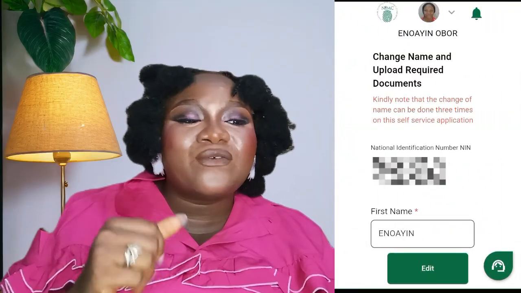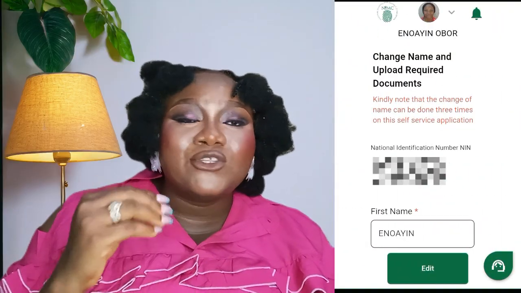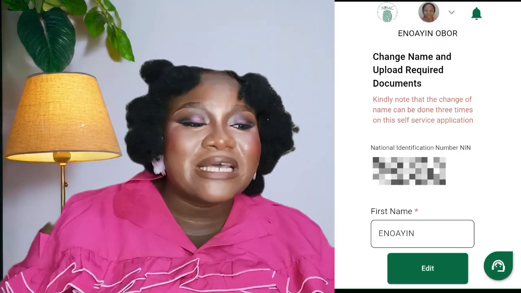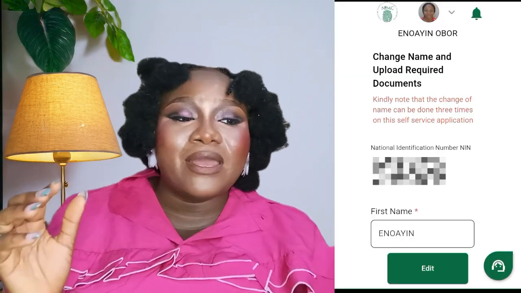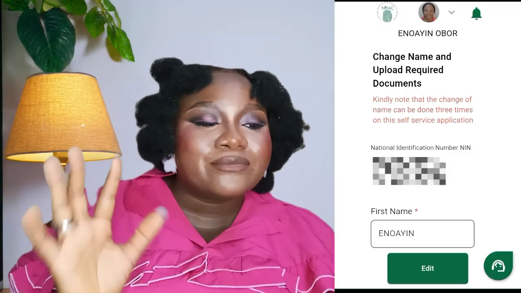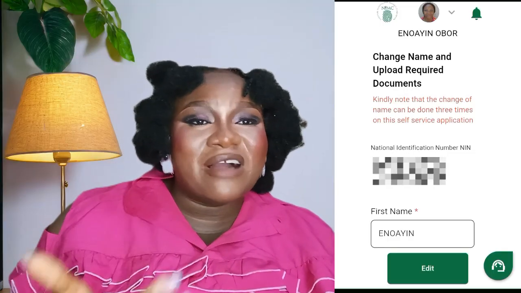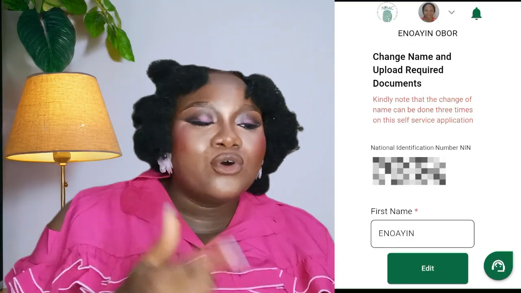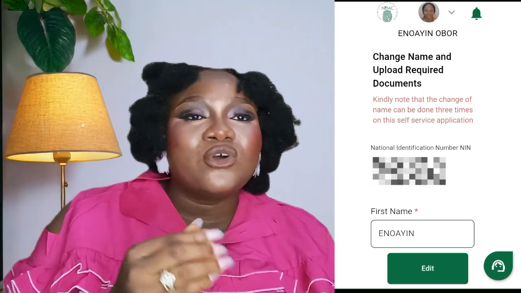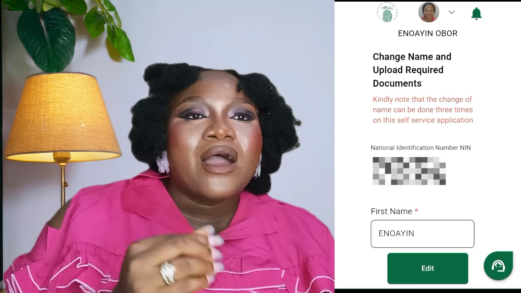They're telling you change of name and upload required documents. Kindly note that change of name can be done 3 times on the self-service application. I believe I've said that before, so they're just reminding you again. So at this point, you put in your first name, your last name and surname.